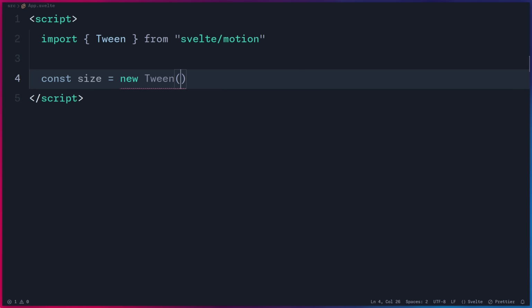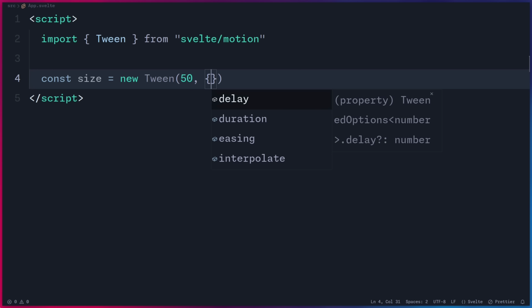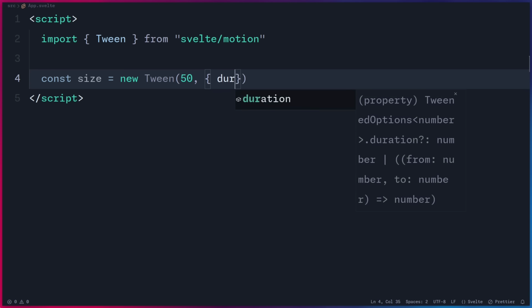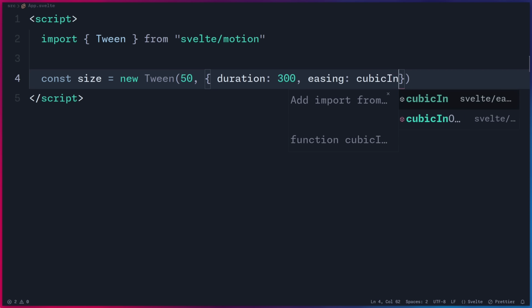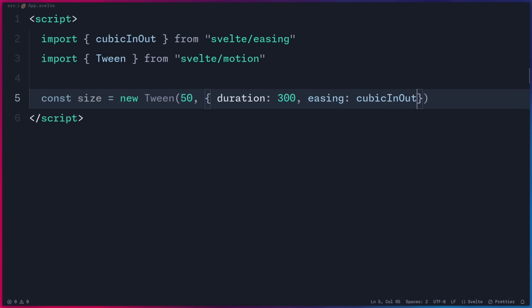Alright, so we can pass the target value of 50, so this is going to animate this value from 0 to 50. And then we can pass some animation options. We have a couple of options. We can pass the delay, duration, easing, and even a custom interpolation function. So if you want, you can interpolate between colors and anything else. I recommend checking out the D3 interpolate library, which gives you a bunch of interpolation functions out of the box. But in this case, we're going to specify a duration, 300 milliseconds, and I'm also going to use an easing. So let's say cubic in out. We can import that from svelte/easing.